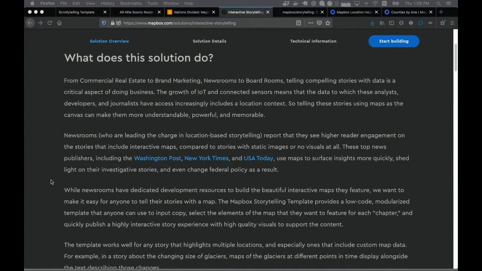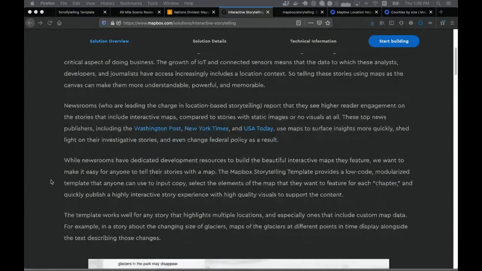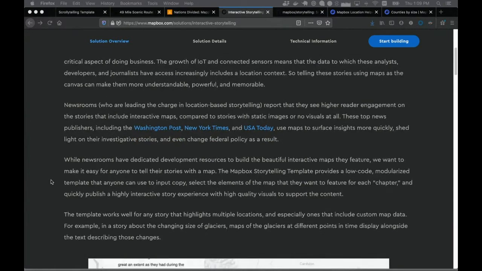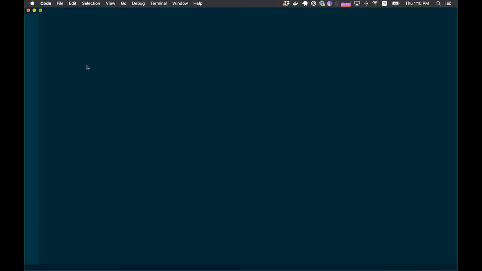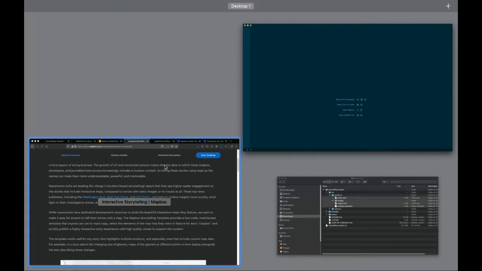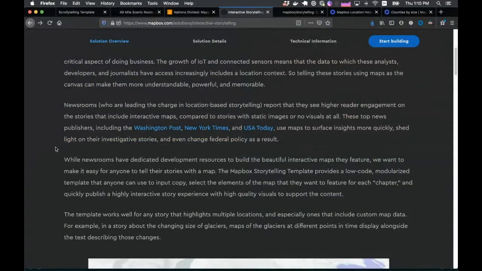So to use the solution, what you need is a Mapbox account and an access token and a text editor. The access token you can find on your Mapbox account. A text editor, you can pick one of choice. I use Atom, but there's also Sublime Text 2 and others that are free to download. That's entirely up to you.